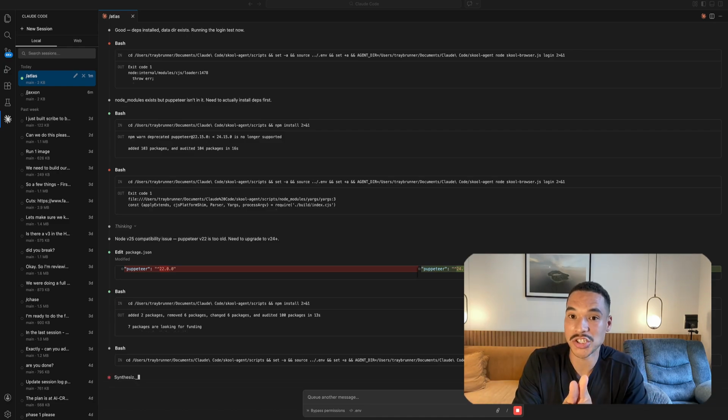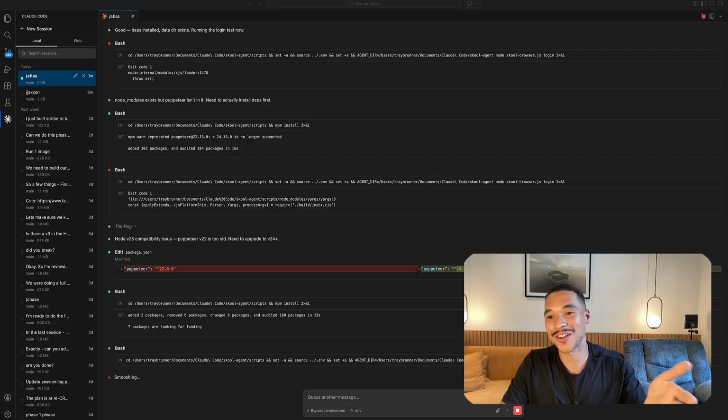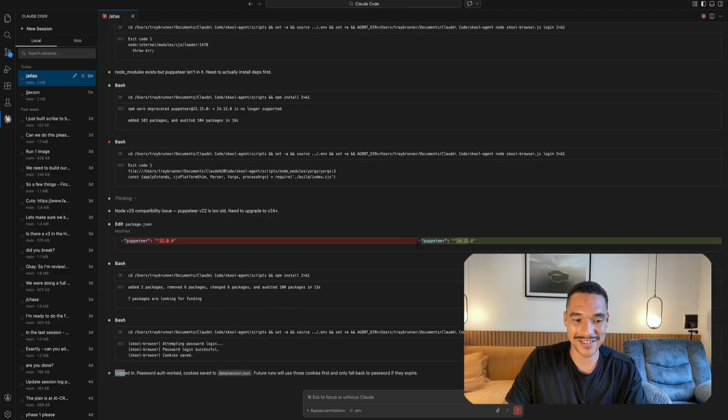OpenClaw is about automation and collaborating with it, but Claude Code is where you build the system. And I'm sorry if I keep repeating that, but this is gonna save you so much money and headaches if you do it this way. And just like that, it says logged in, password auth worked, cookies saved, so next time it won't have to log in again. It's working. Now let's actually do a test.